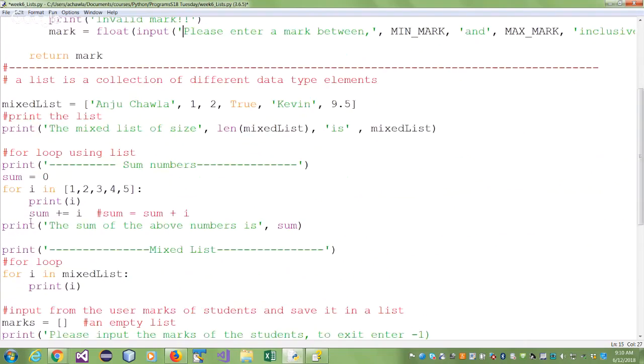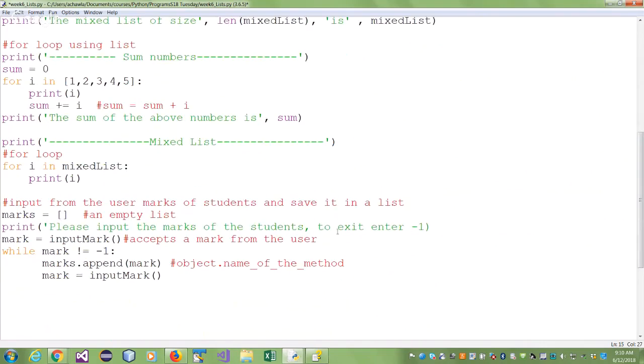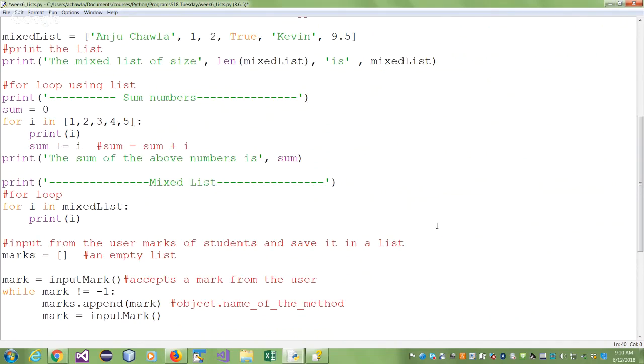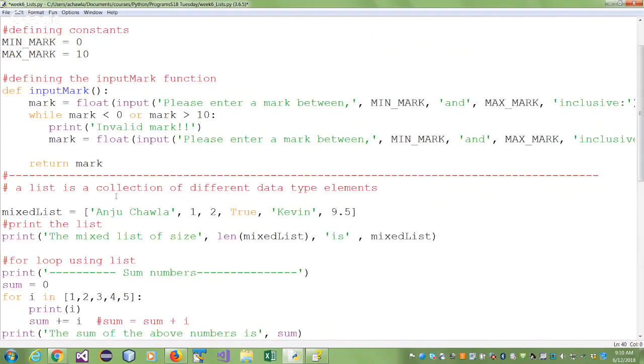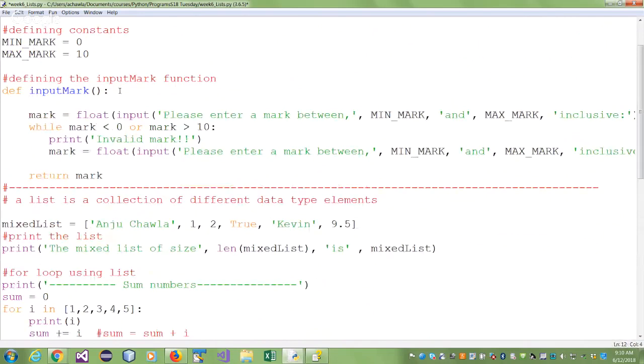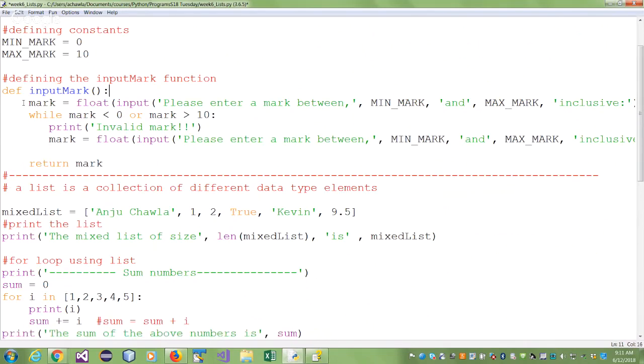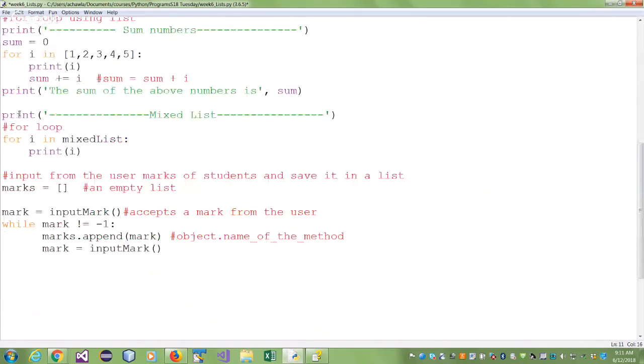So let's come here. Here I'm saying, please input the marks of the students to exit. Actually, this message can go in the input mark now, because you're not even printing it here. So take your print message from here, remove it from here, and we'll put it here. We are saying, please, oh no, that was not it. Oops, it was part of that, right? Control Z. It was fine. And one more Control Z. Yeah, okay.